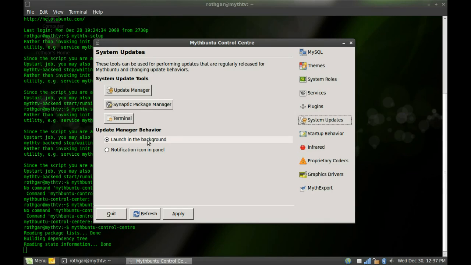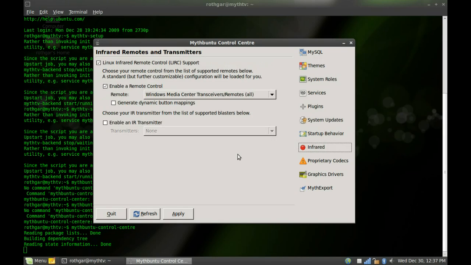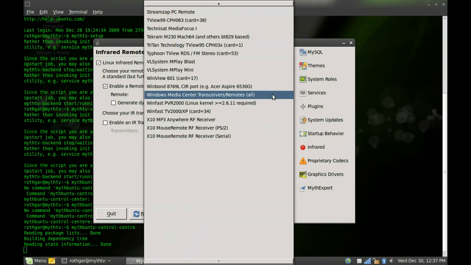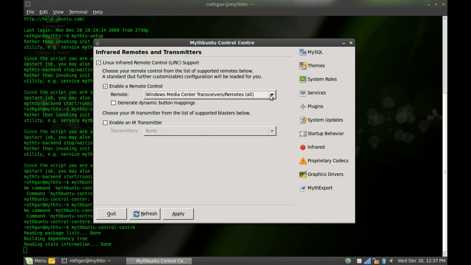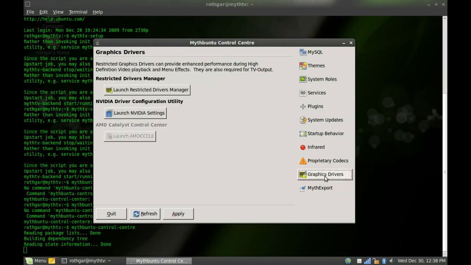And launch the update manager in the background or notify in a panel. Startup behavior, automatically log in and automatically start the frontend. That's pretty standard if you want this to be directly plugged into your TV and what you're actually using. Infrared allows you to set up the remotes again. I've actually changed remotes since I did my initial install, and so I changed it to the MythTV Media Center. And when you do change, generate a dynamic buttons mapping, and that'll generate all the buttons you need. Codecs, you'll want these for DVD playback, certain different videos for FFmpeg, that kind of stuff.